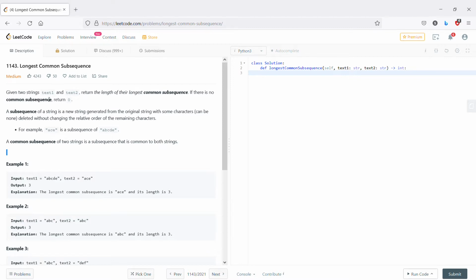So we are given two strings, text1 and text2, and we need to find the length of the longest common subsequence. If there is no common subsequence, we just have to return 0.